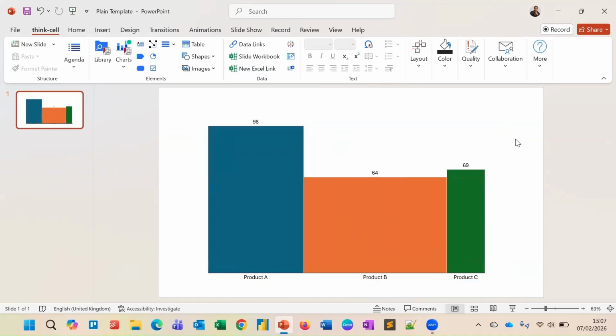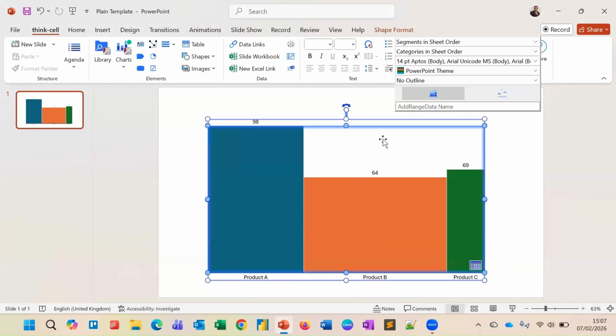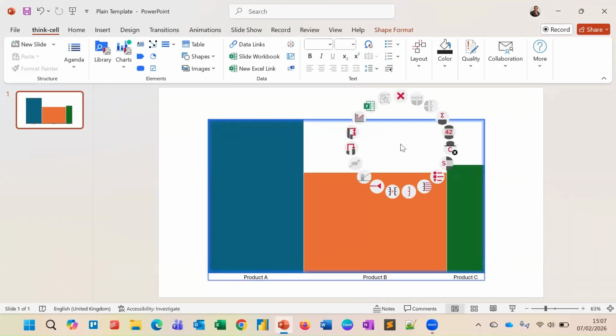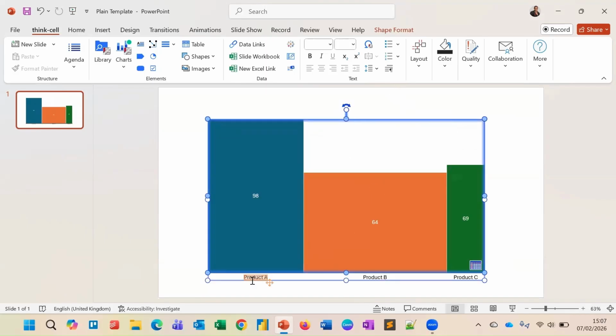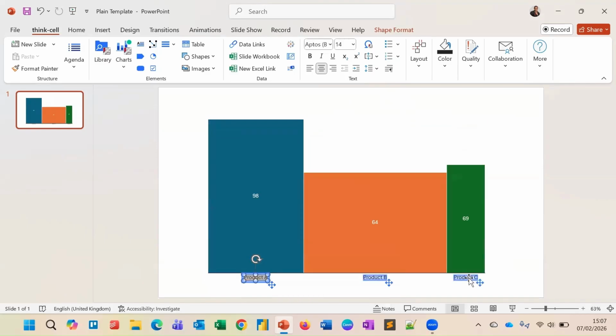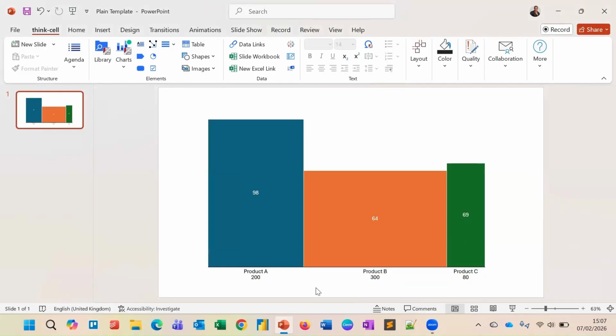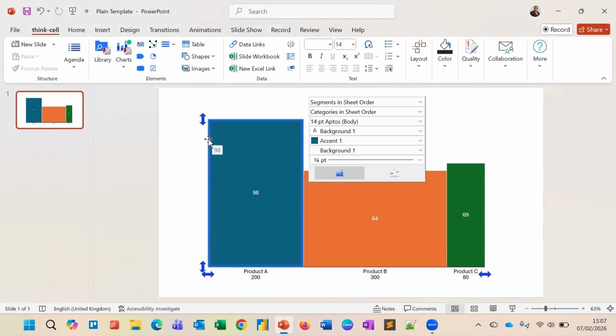So now let's go to customization of this chart. The first customization I would like us to do is to remove these total labels. So let's remove the total labels, and instead let's add segment labels. With this done, I also want to select these three products and then select category absolute extent so as to have the unit volume displayed. So you can see that product A we have 200, product B we have 300, and product C we have 80.